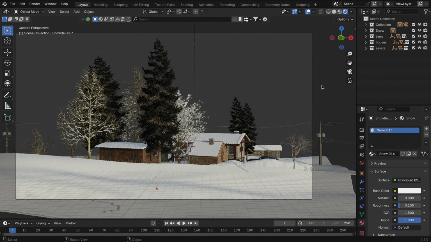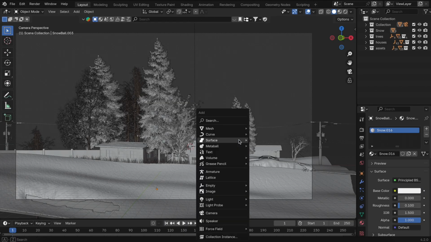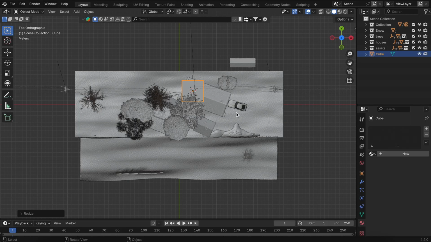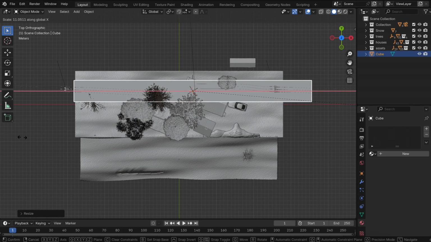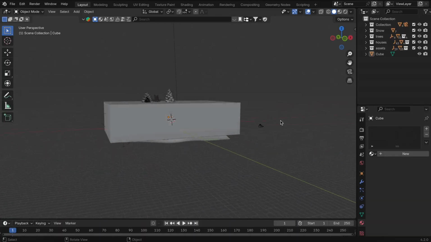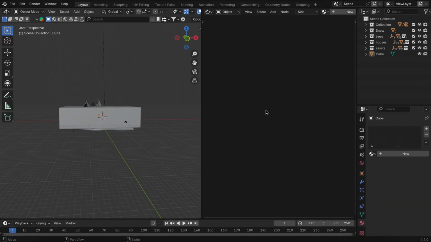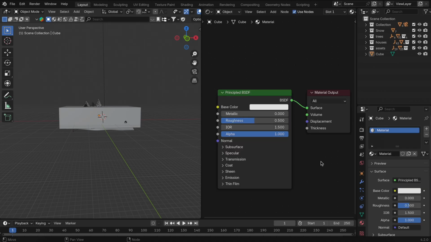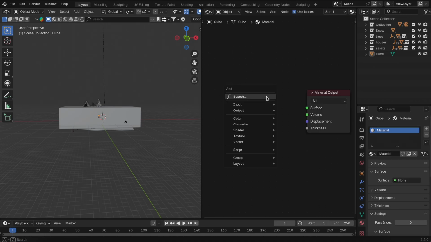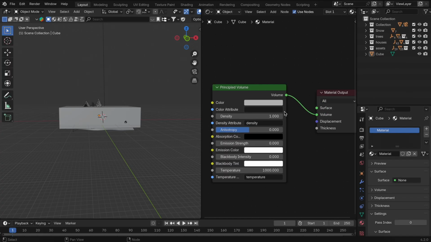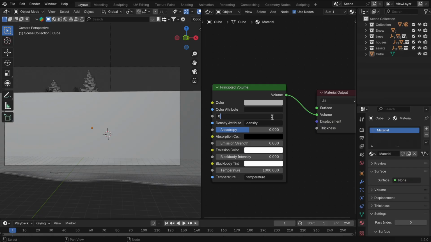I've used volume lighting, and it's really what gives the atmosphere its depth. First up, I'll create a nighttime atmosphere. So I'll start by adding a cube and scale it so it covers the entire scene. This is going to be a volume box. Create a new material for the cube, delete the Principled BSDF node, and instead use a Principled Volume shader. Adjust the density to control how thick the fog looks.